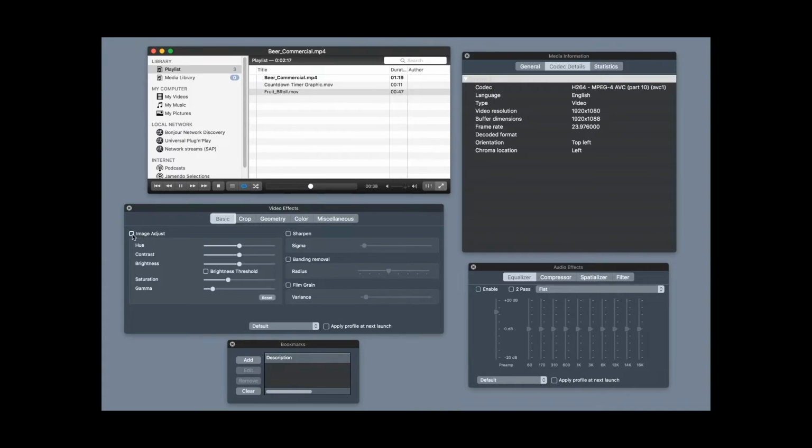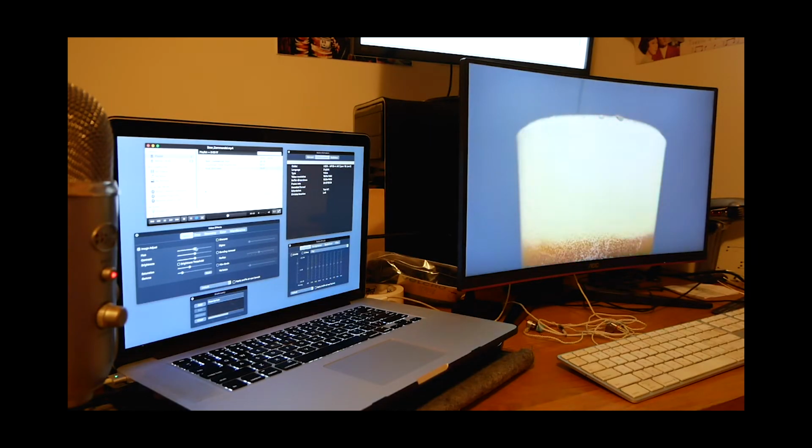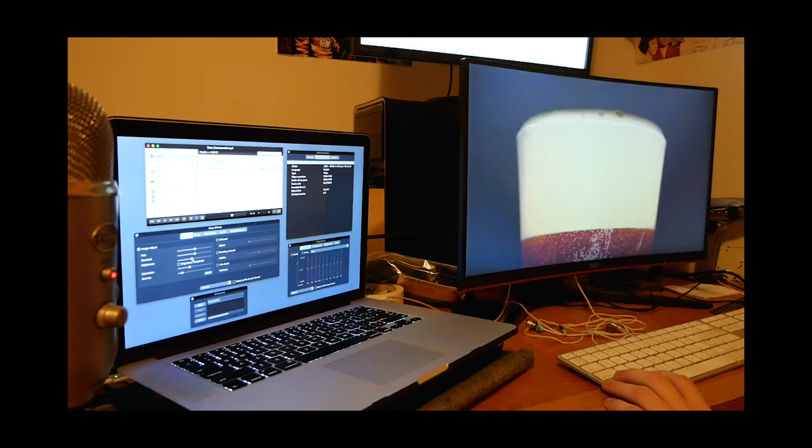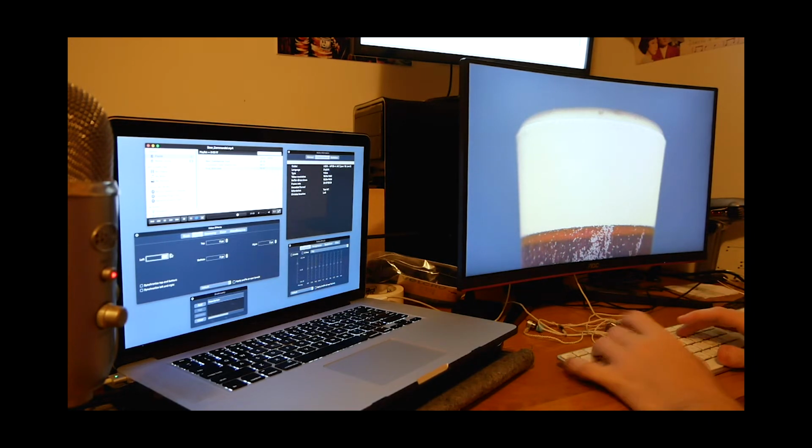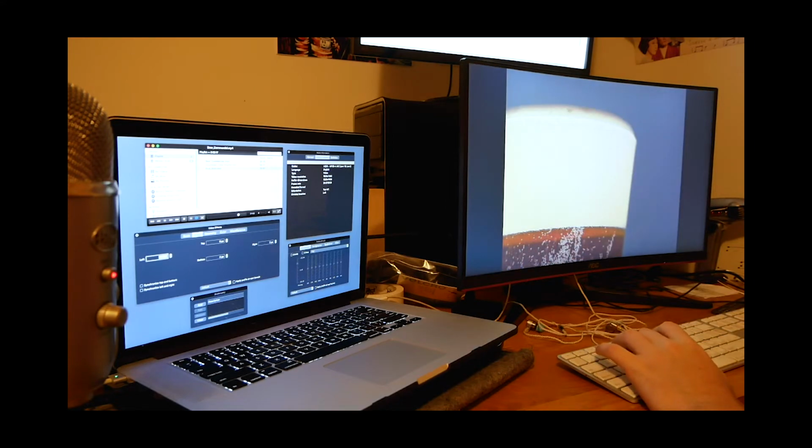We've got image adjust, which means we can change the hue of our video, the contrast, brightness, saturation, and gamma. You can even do a sharpen filter or film grain. Then you can crop your videos, which could be useful. It's by pixel, so let's say 500. There we go. So you can crop out things that you don't want.